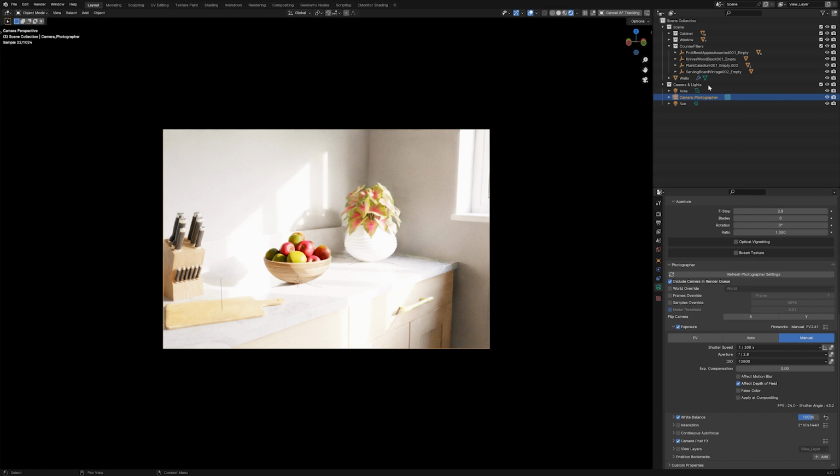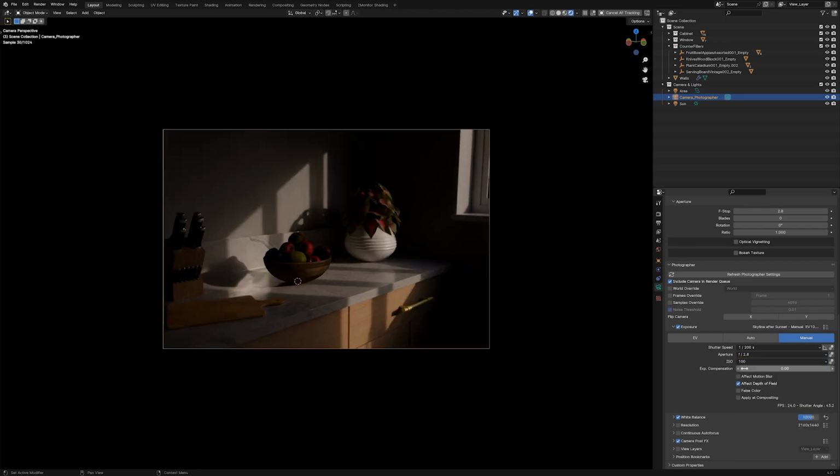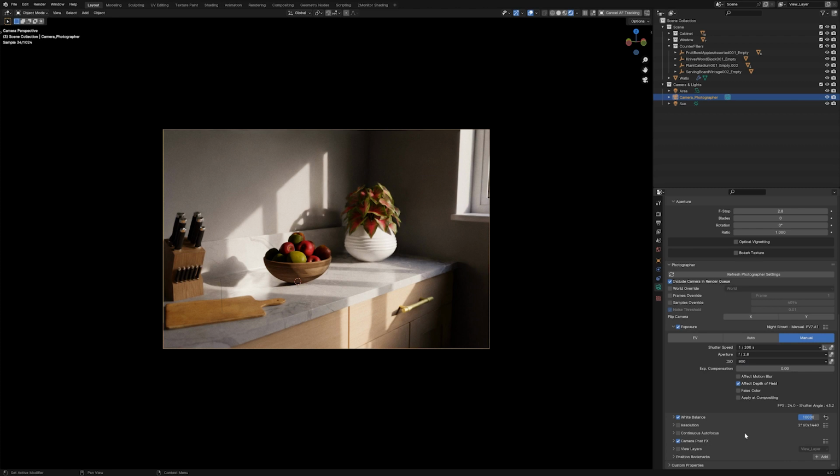We haven't changed the lighting strength of our HDRI or anything like that. All we've done is change the exposure levels that we have set to these settings, which, as I said, mimic the way that a real camera works.